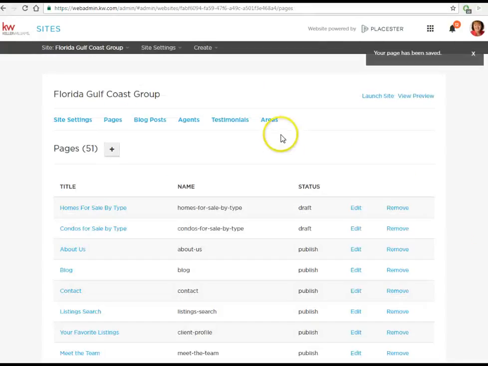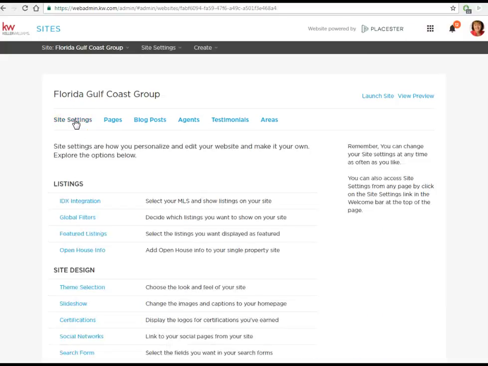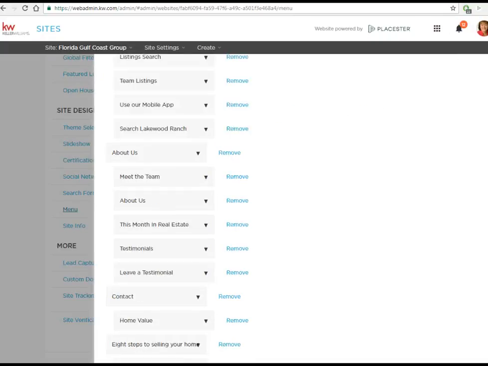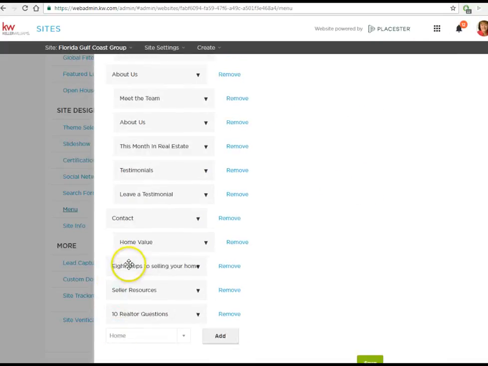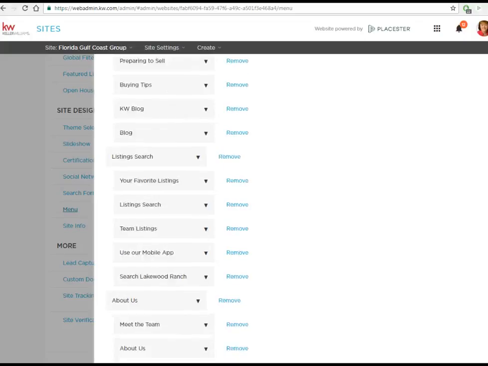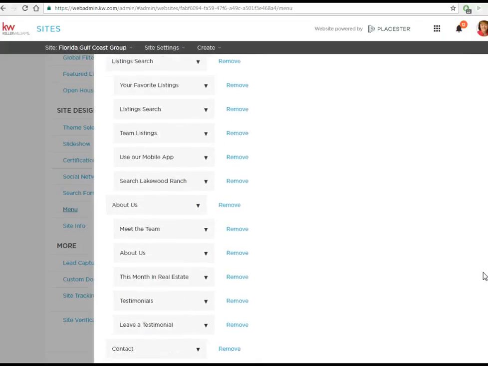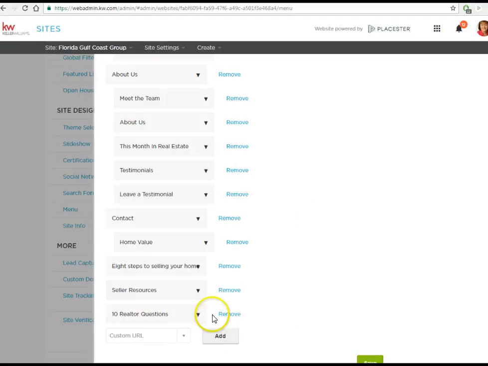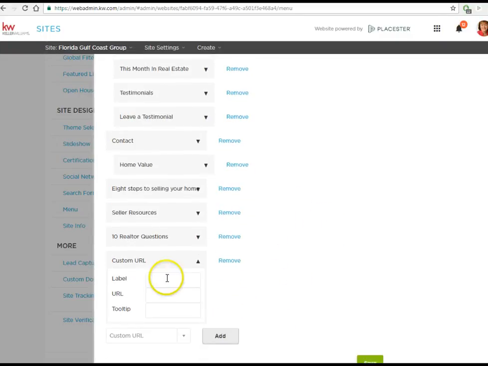Now you want to modify the menu. So I go back to Site Settings and go to my menu. I can see at the bottom, all of these things were added here at the bottom. So I might create a tab. Let me see if I have one. I might create a tab, custom URL, add it, called Seller Resources. And there's no URL for this tab. It's not going to take them anywhere. So I'm just going to put a pound sign. And then what I'm going to do is click Seller Resources.